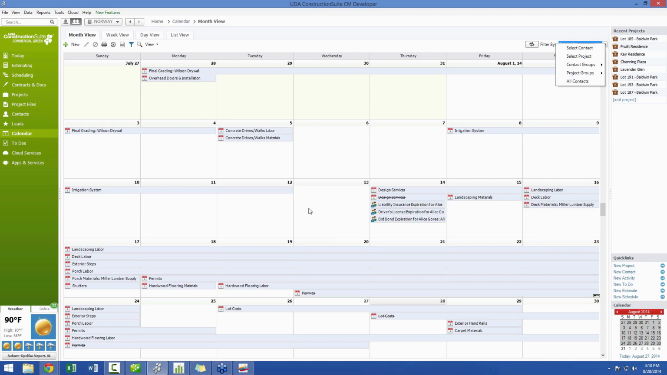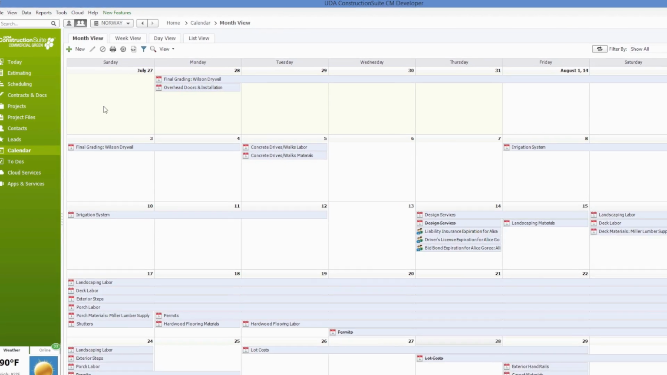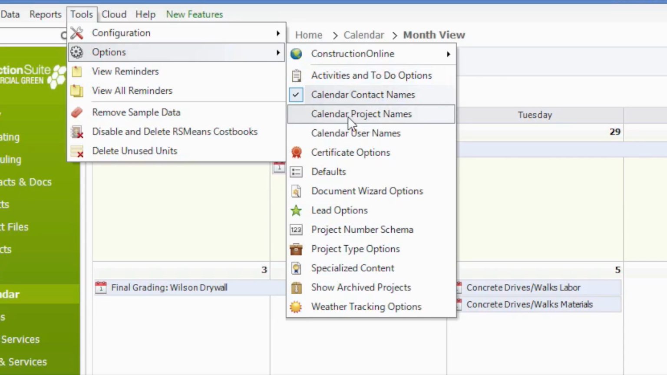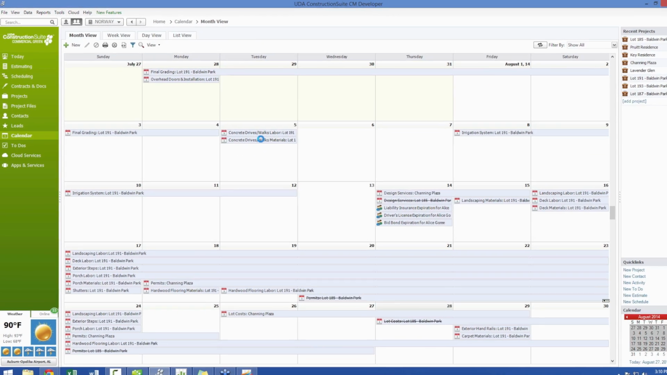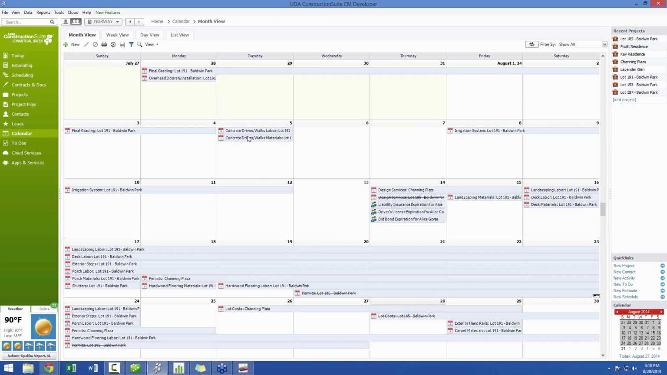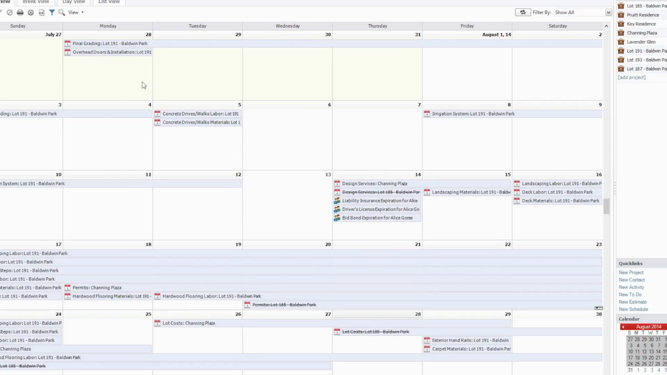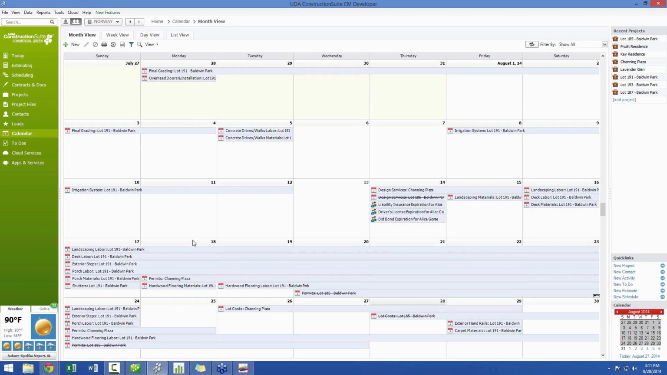Now, the tasks themselves right now don't seem to give a whole lot of indication on which jobs or who's going to be working on these. If you'd like to add that information in, you can come up to the Tools menu, go to Options, and select a few of these options like showing the calendar activities with the project names to help us find the difference between all of these different tasks that are showing up on the calendar. So here you can see that some of the tasks are coming from Lot 185 Baldwin Park, others are from Lot 191. And adjusting the information is always going to be done from within the schedules in OnPlan.